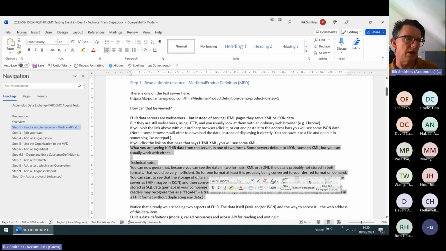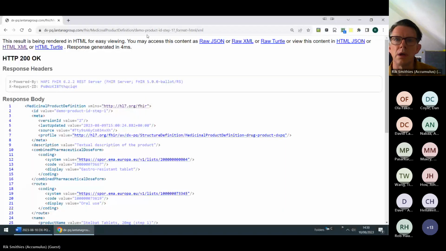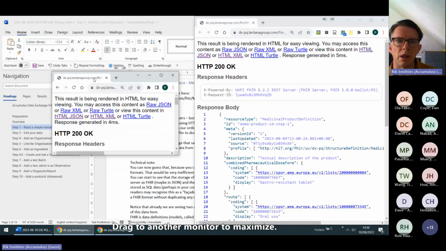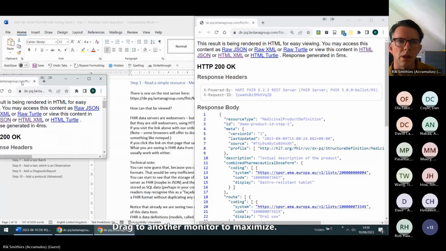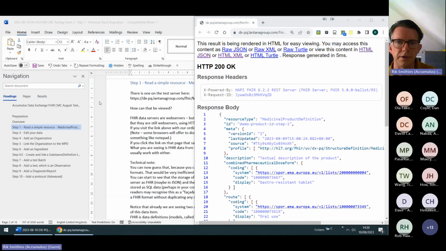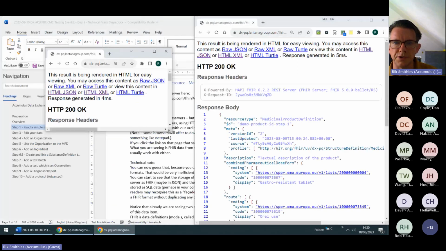You're seeing data. Let's put them side by side for fun. If I put that there, is that going to do it? It didn't do it at all. Okay, well, I'll sort of fudge it a bit.